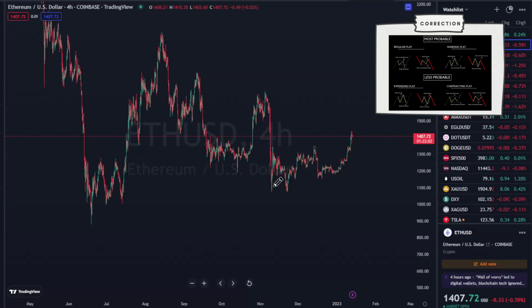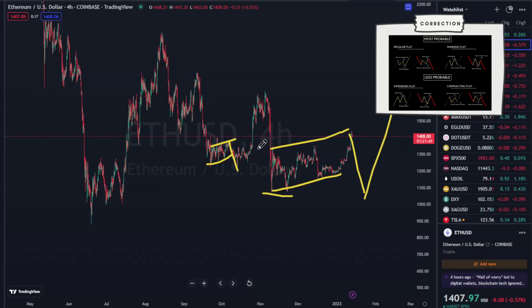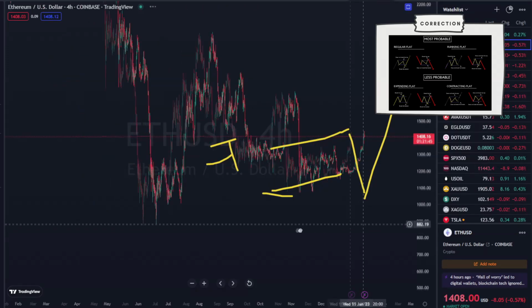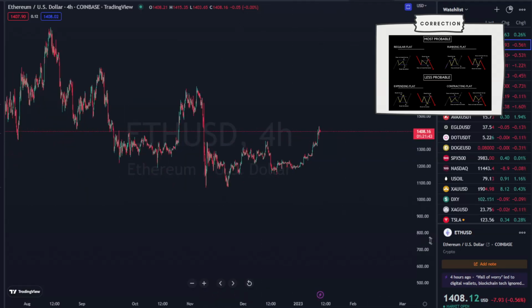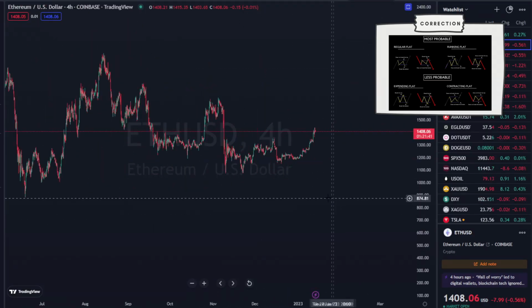And as long as you understand and keep in mind what happened before, you understand that there's always a scenario where it goes down. And I really do think for Ethereum we could go down, retest the low before going up. So be really careful on that. Ethereum will most likely do that. Alright, so again for Ethereum, let me break it down quickly before we get to the end of this video.